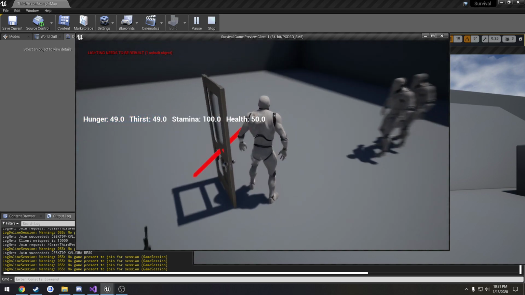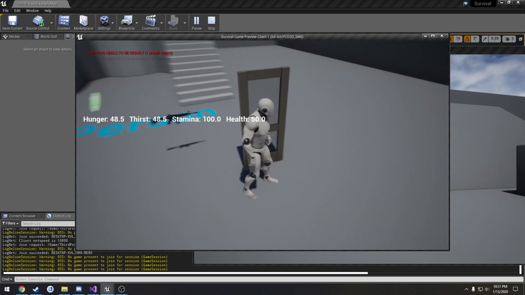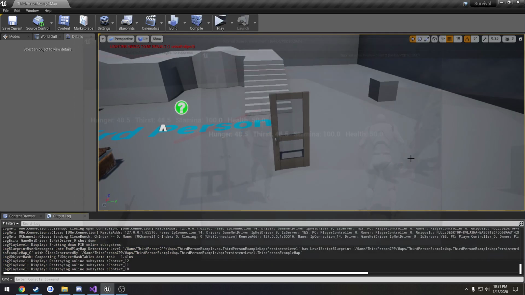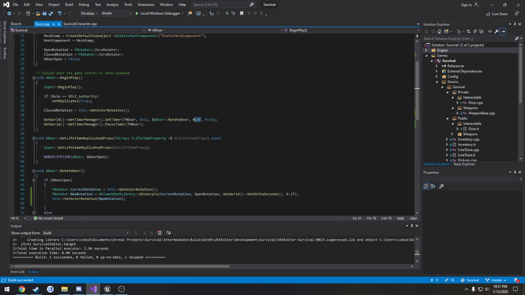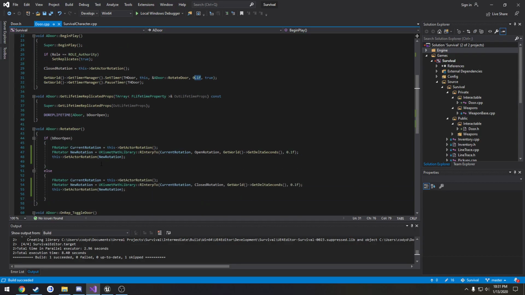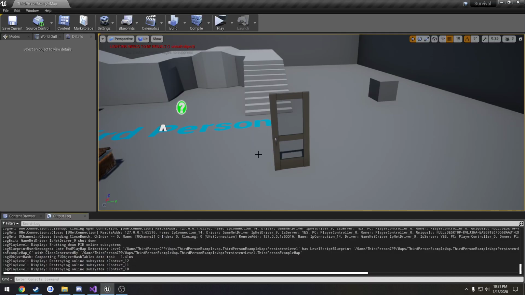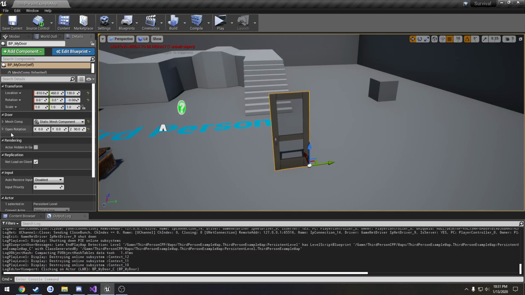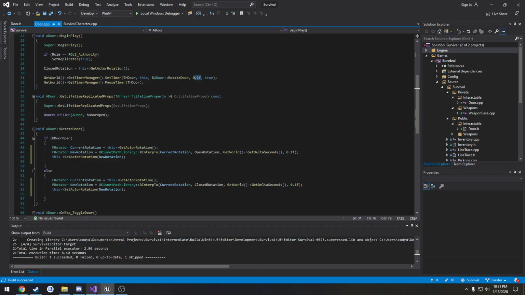Okay. It's not moving at all. At least it appears not to be. Let me think. We did set the open rotation, I think. Yes. Right, let's try increasing this to something like 2.